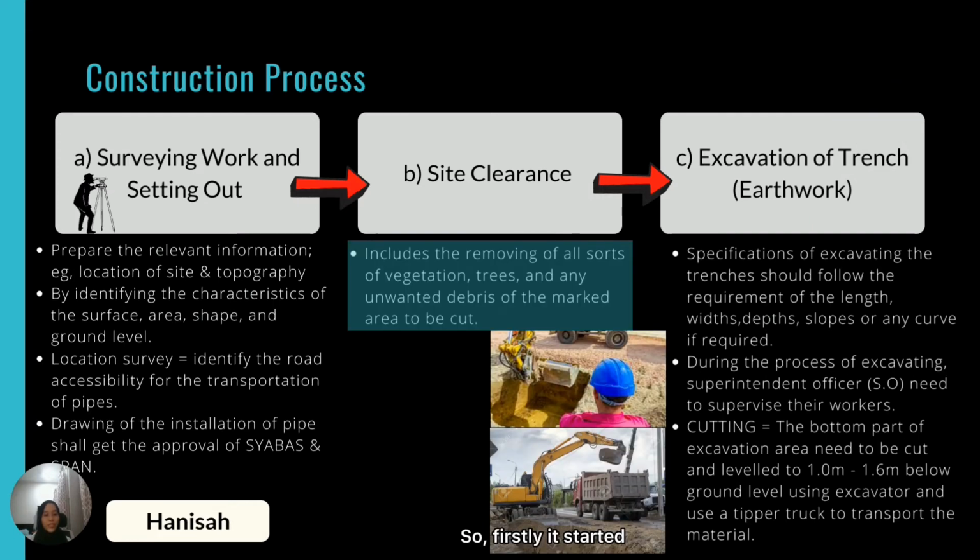So firstly, it starts by preparing and obtaining relevant information such as the topography and the location of the construction site, which is the first step. We need to identify the characteristics of the surface, the area, the shape, and the ground level of the construction area. By doing so, the contractor will be able to commence the work safely and diligently according to the procedure given.